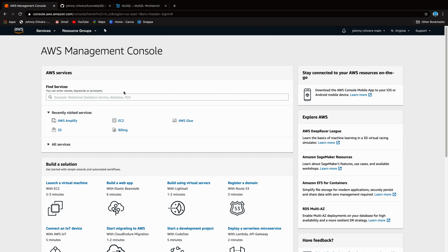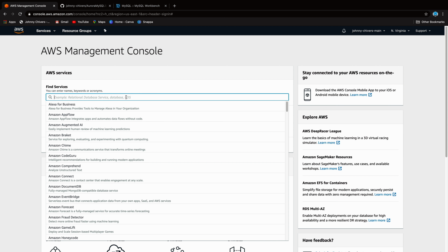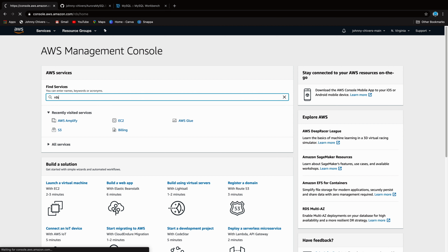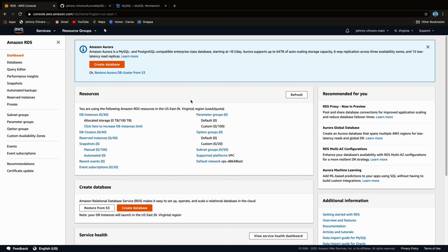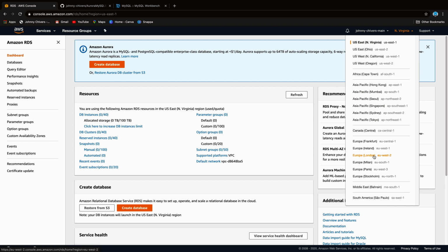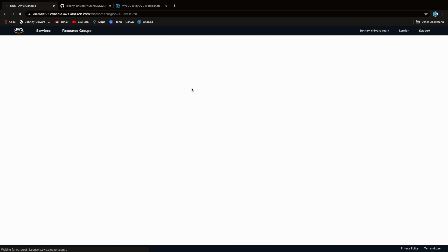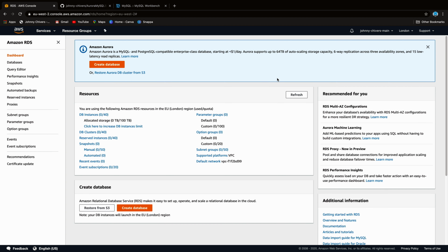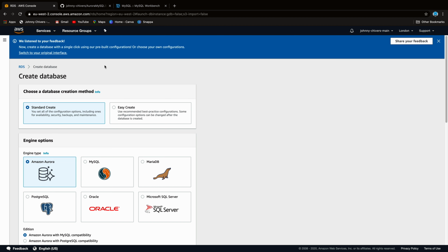Let's navigate to RDS because that's where Aurora lives. Once in the RDS console, choose a region that's local to you. I'm going to choose the London region and let that update. Yep, now we're in London. So what you want to do is click create a database.